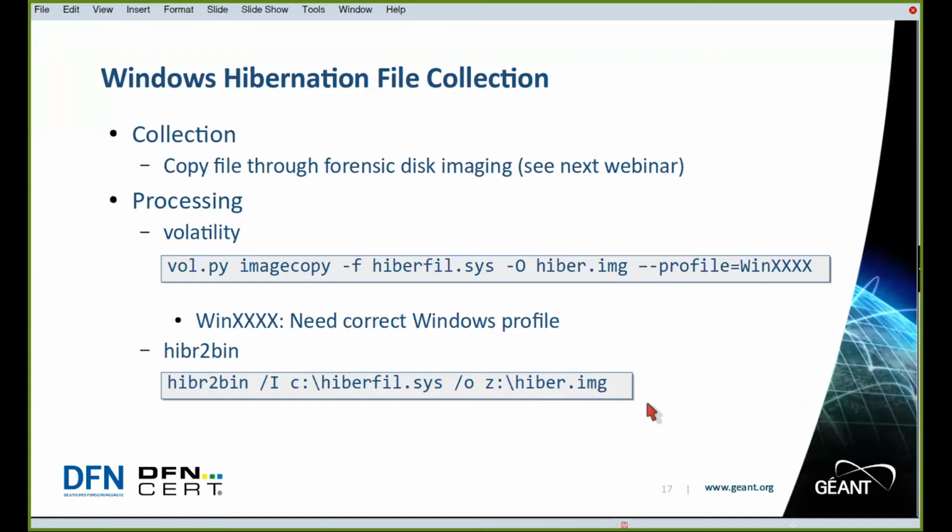Another way to do this is a tool called Hibernate, which is a continuation of the Sandman project. I think the guy behind it is Matthieu Suiche. I'm not sure if I pronounce his surname correctly. He is actually better known by the nickname of Msuiche, and he had branched a Volatility fork into something called Rekall.